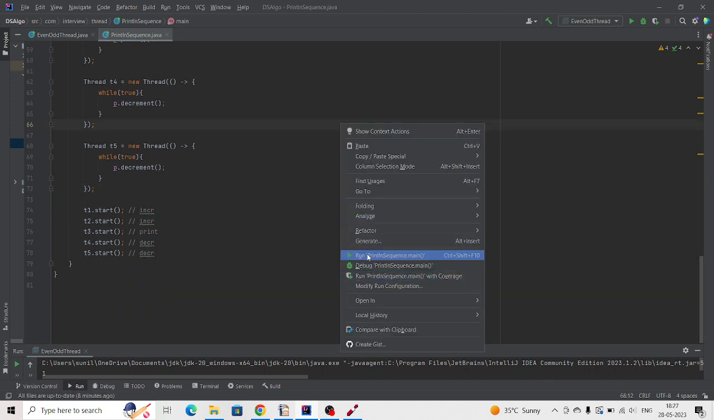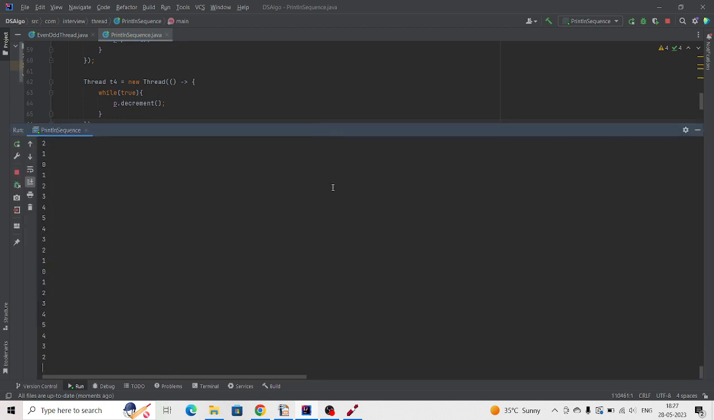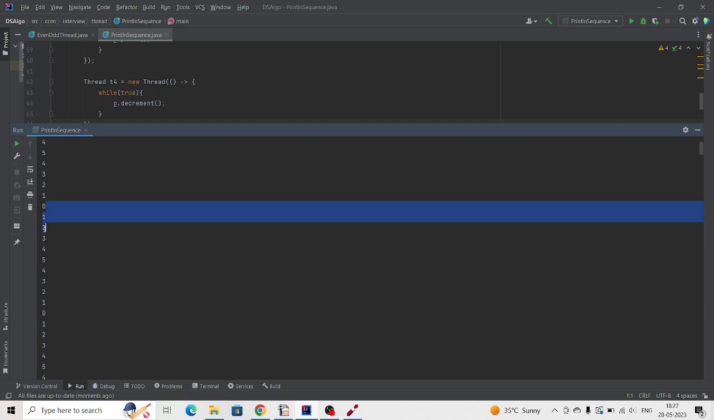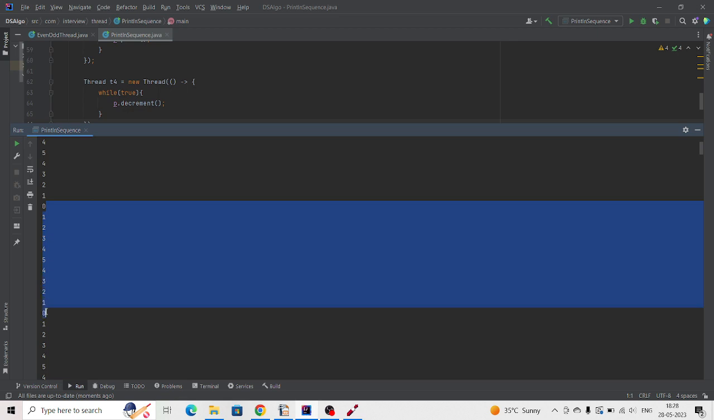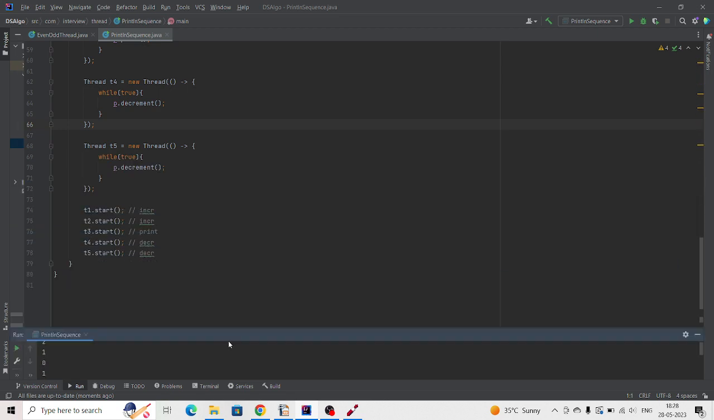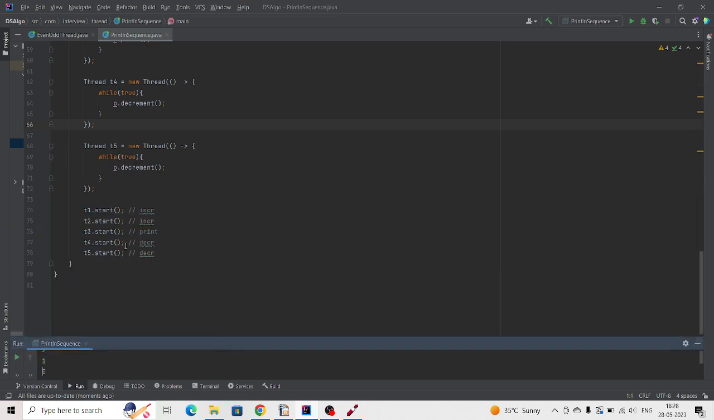Now if you see the output, this is an infinite loop, but let me stop it. If you see the output here, it is 0 1 2 3 4, then 4 3 2 1, then again it reaches 0 decremented, and then it is incrementing again. So it means that all these three categories of threads will be executing in some sequence and some order.